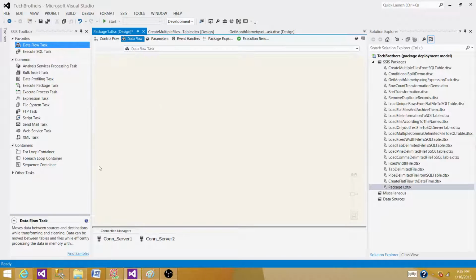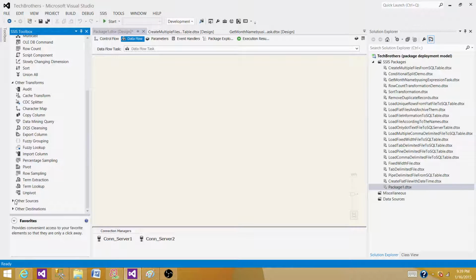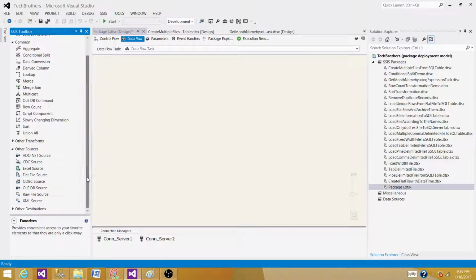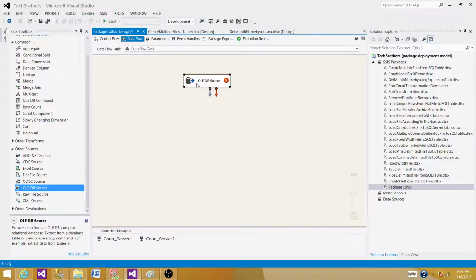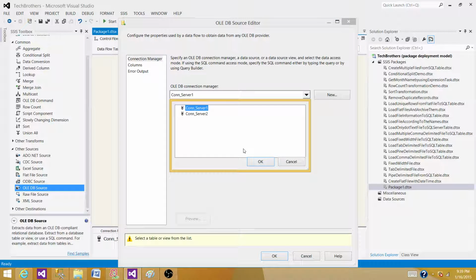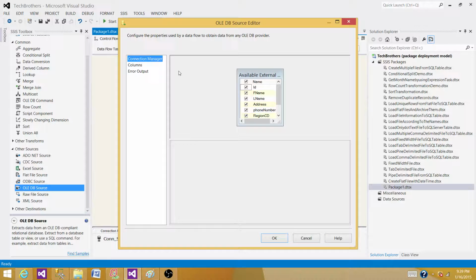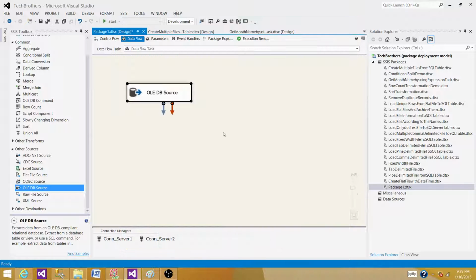Let's open it. Now, inside the data flow task, we always have to read the data from some source and then implement our transformations. So in this case, I'm going to read the data from one of the SQL Server table, and I'm going to use that one. Let me click on the sources, OLEDB source, make it a little large so you can see the transformations and sources. I'm going to read the data from source server one and table name customer. Let's check the columns. We have first name, last name, address, phone number, and the region code, etc.